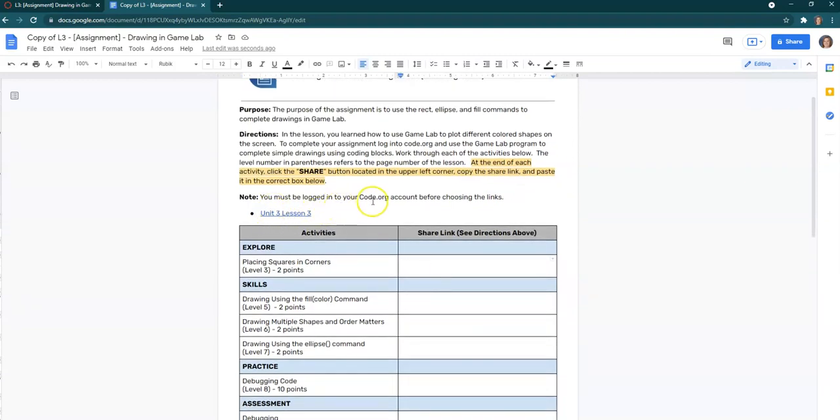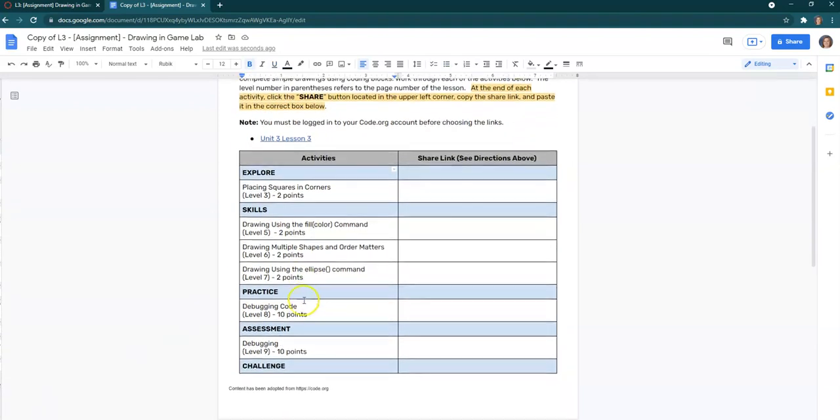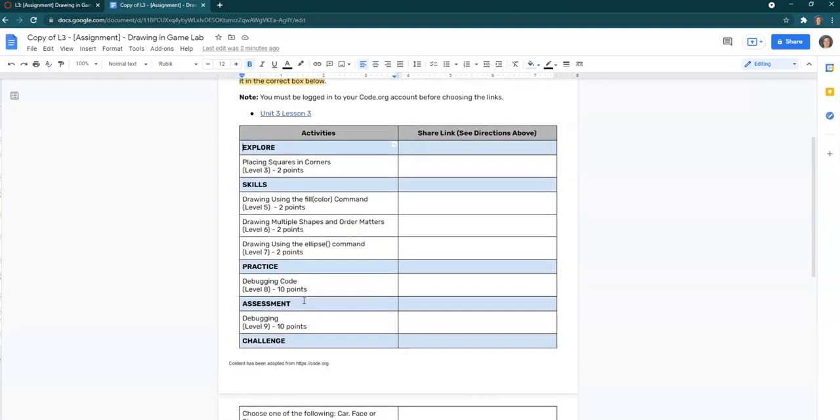Okay, you need to be logged into your Code.org account before choosing the link. So this link here should take you directly to Unit 3 in Code.org. So you would click on it, and then you would go to that. And then below here, there are several areas to Code.org. This is the new 21-22 curriculum. So they have Explore. This is placing squares and corners, level 3, and it has the points here. The skills, so you're not going to paste in the blue area. You're going to paste your share link in the white area to the right of that level.